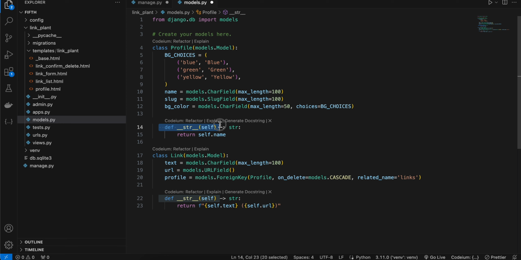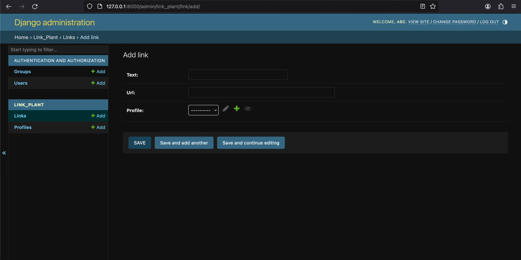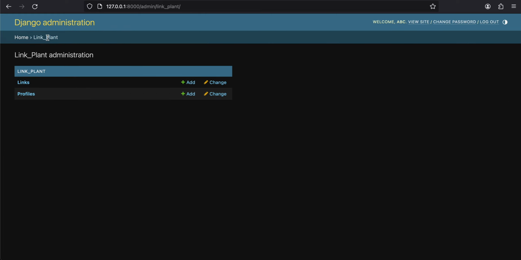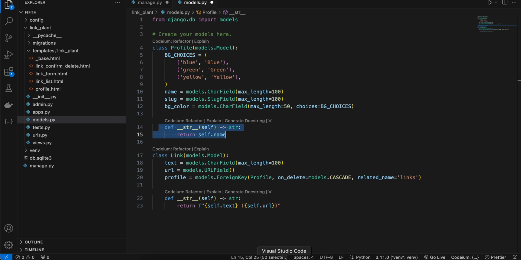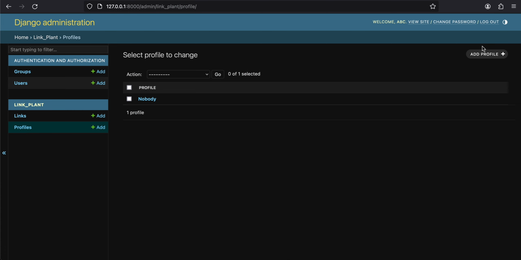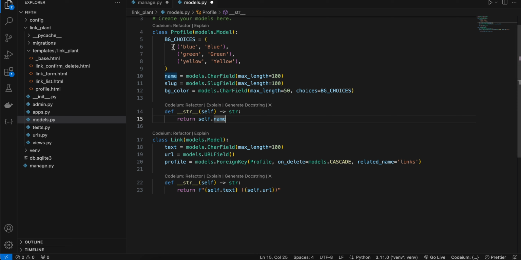Again, like I mentioned in my previous video, we are doing this because we want our profile to be displayed in a better way once we go to the admin part. So if I just go to the admin part, and if I go to link plant, if I click on profiles, here you can see it has properly displayed my name because I am returning self.name. Similarly for links as well. So let me just check. So here you can see you can add colors as well, which is a drop down. That's why I have integrated the tuple over here.